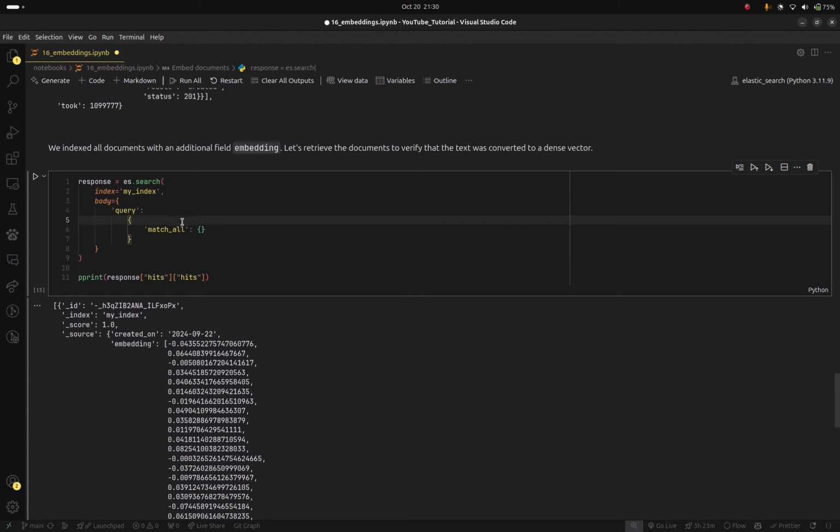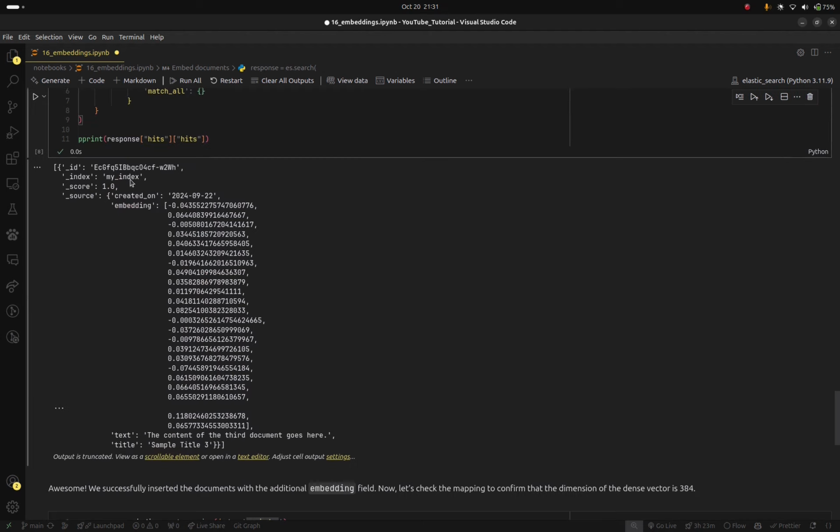Now let's verify. Here I'm using query to get me all the documents that are inside my index, and as you can see, here we have the first document. It contains an ID and it contains the created on field, and here is the embedding. Here I have the text and the title.